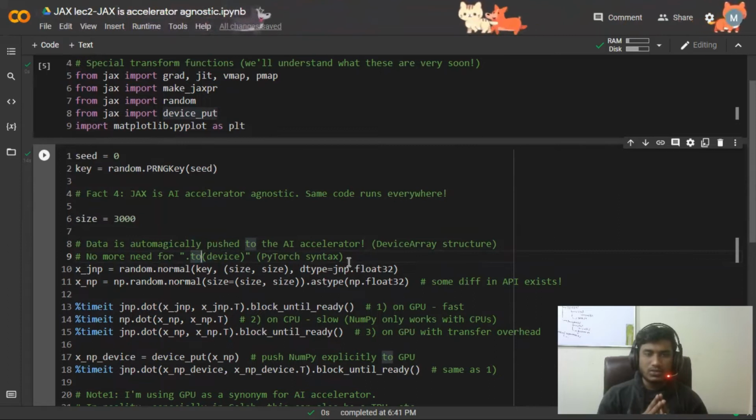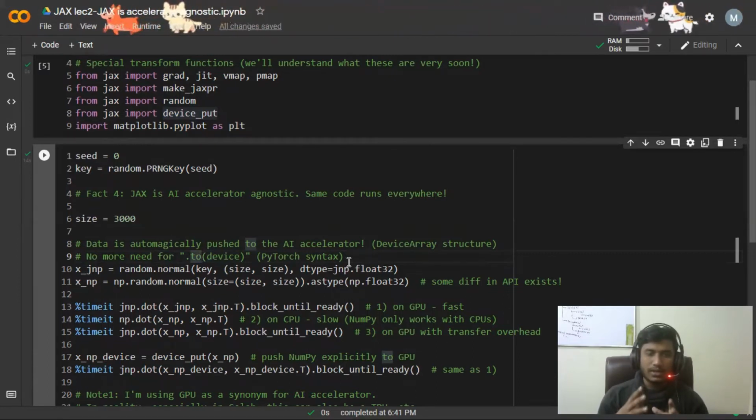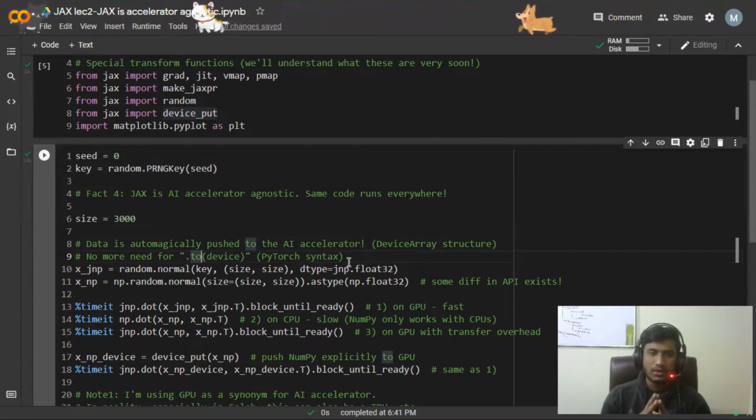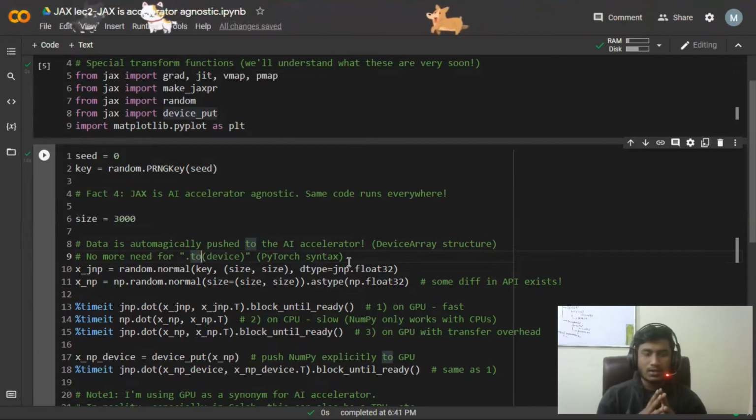Suppose you have selected your GPU, it will automatically convert your array to the GPU format, or automatically optimize your array for the GPU, so that you don't have to write any specific code for that. And also, suppose you have changed your runtime to TPU, it will automatically push your arrays to the TPU format. So that is the advantage in the JAX library.